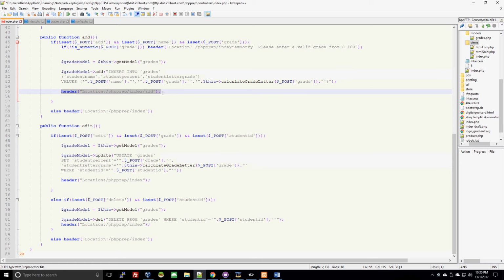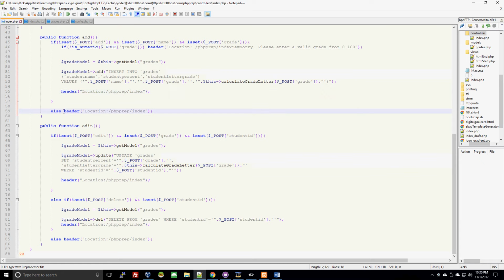And when all said and done, we just redirect them back to the index page. Glad I caught that. Otherwise, we can just redirect them back to the index page if they don't meet all these requirements, essentially.